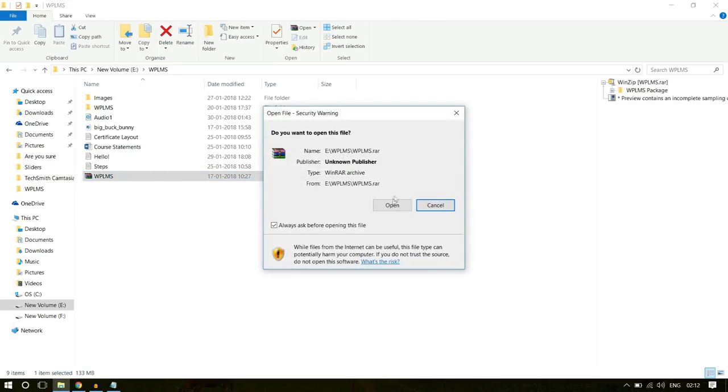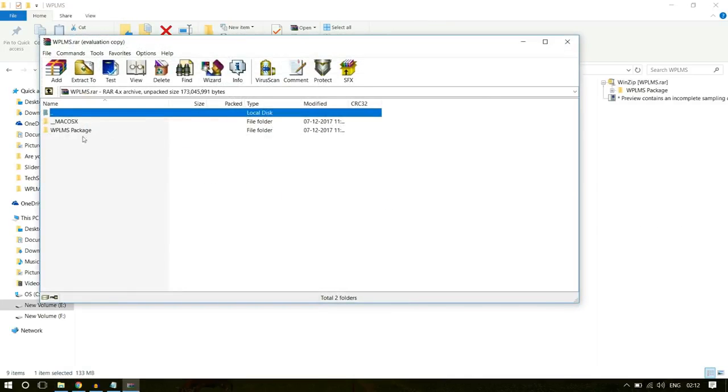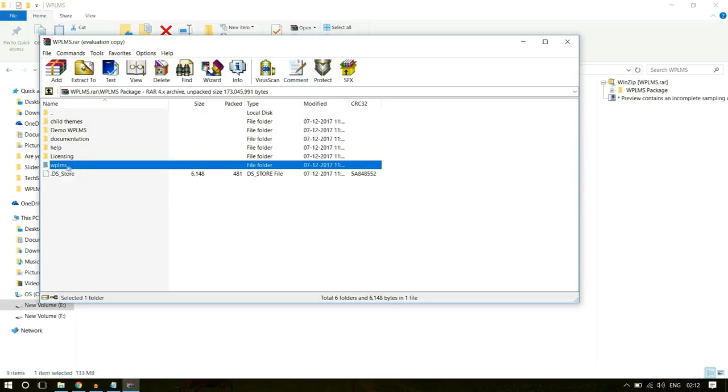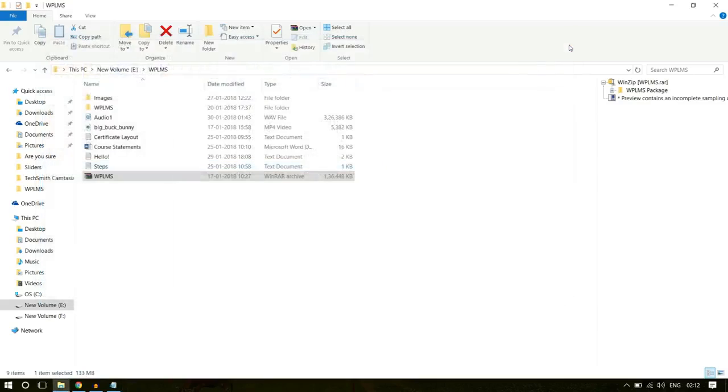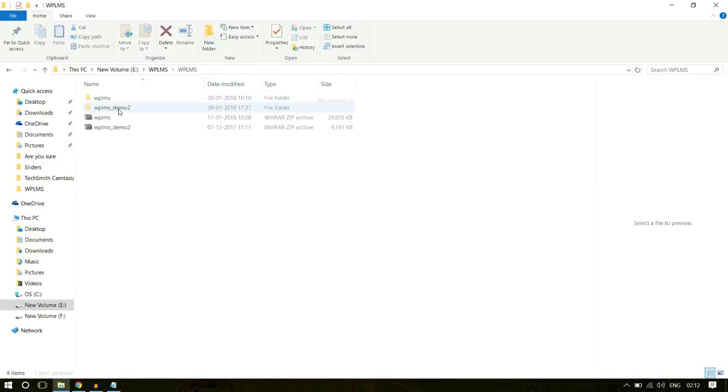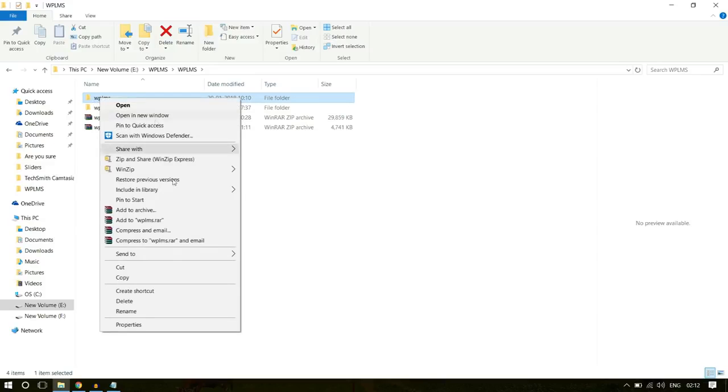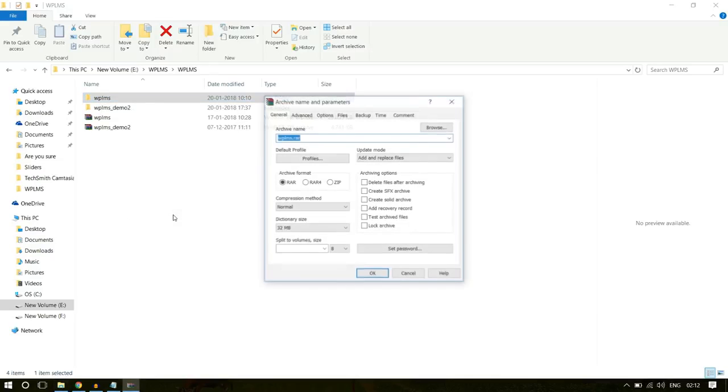If you open this zip file, we'll have a lot of options, for example demo, WPLMS, and others. You have to select WPLMS and extract this file. Once you extract it, you'll get this WPLMS folder. Now we have to zip this folder. You can right click on it, click on add to archive, and select zip from here.